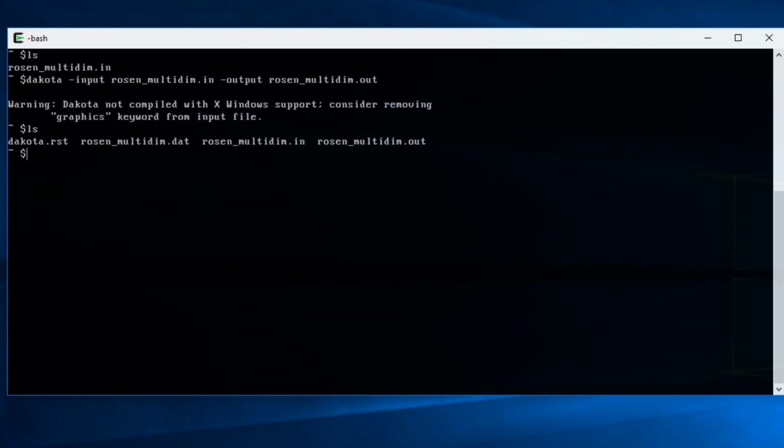Three files should have been created by executing this command: rosen_multidim.out, an output file, rosen_multidim.dat, a tabular data file, and dakota.rst, a restart file. We will go over each of these files in more detail later.